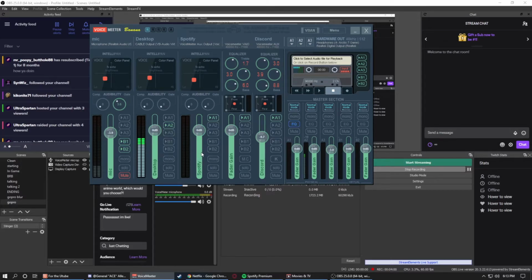So let's say I'm in a situation where I really need to hear footsteps and I don't want to hear my music, I can go in here and turn down my Spotify and not have any music in the background, but my stream will still have music. This has come in handy a few times. Same thing with Discord. If people are over talking in Discord, I will turn this all the way down and not hear anybody.